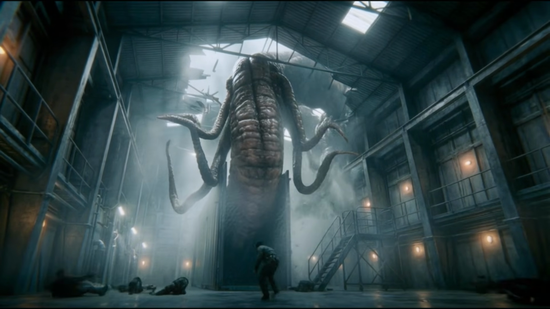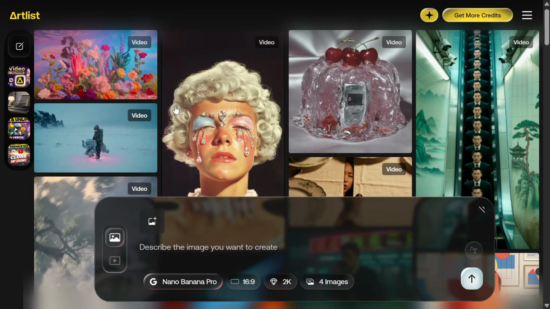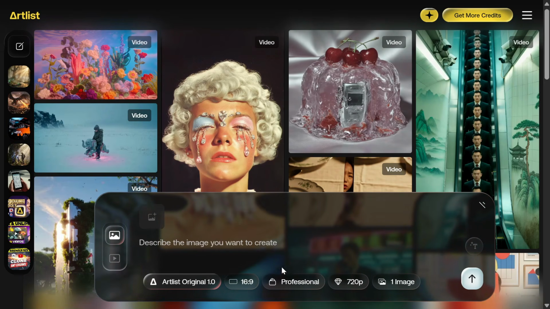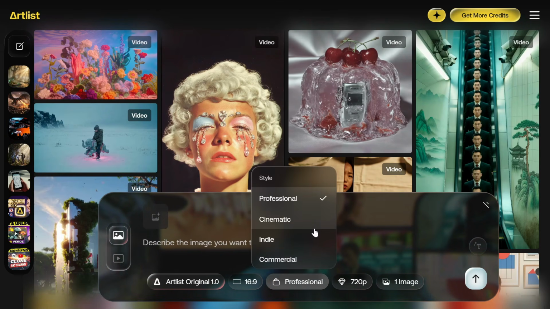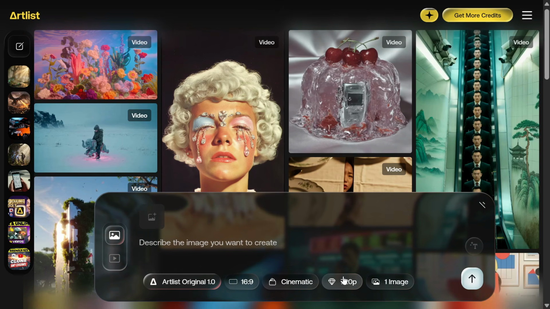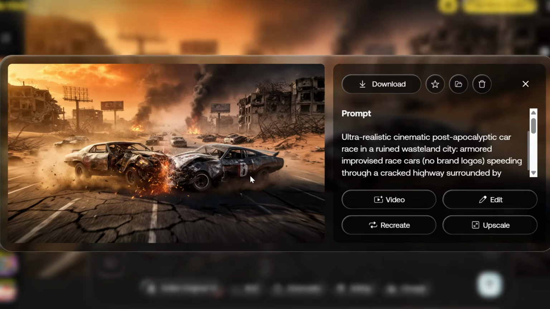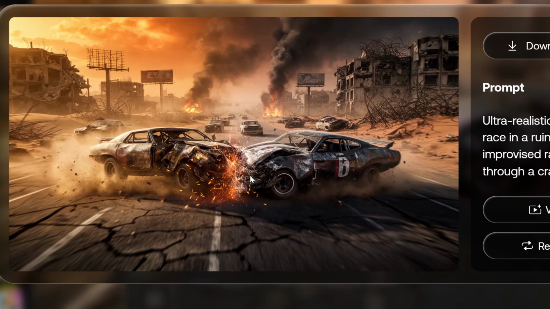Now here's the interesting part. Artlist also has its own model, Artlist Original Model 1.0. And the difference is it's not trying to give you that generic AI-generated look. It's aiming for something more grounded and cinematic, more like real content, more editorial, more usable. Let me show you a quick example. This is the kind of output you actually want when you create content. Something that feels like it could be a real frame from a camera, not some random internet AI image.